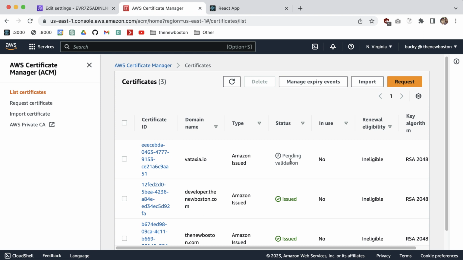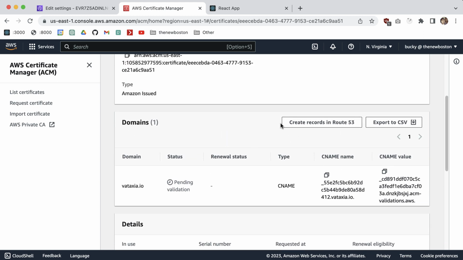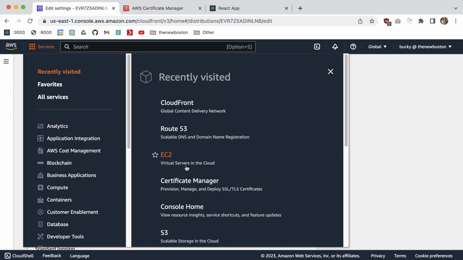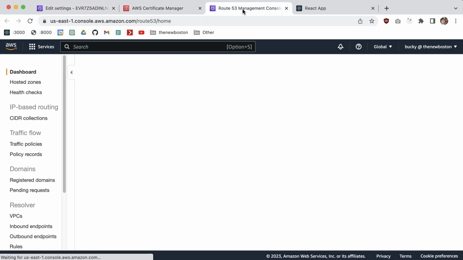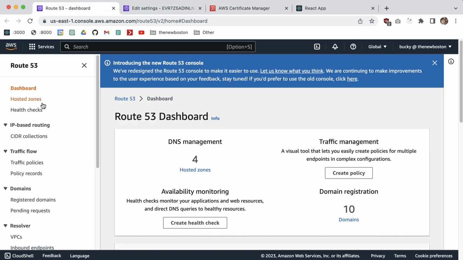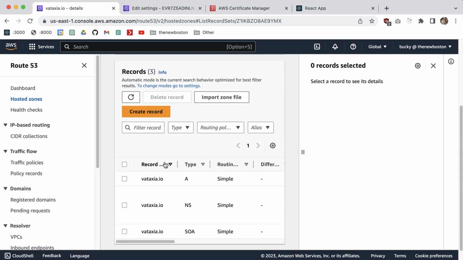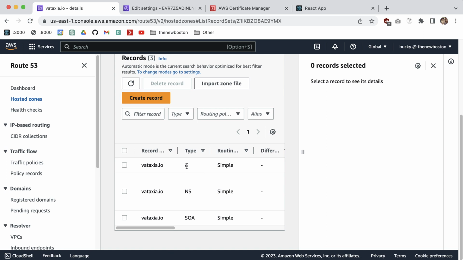However, like I said, AWS is gonna take care of this, so let me show you how to do it right now. I'm gonna click into this, and then from here I'm gonna hit create records in Route 53. And actually, let me show you what's going on behind the scenes. So in a new tab, I didn't close out of this one, but I want to show you in Route 53, if I go back into vitaxia.io, you see that I have three records right here, an A, an NS, and an SOA.